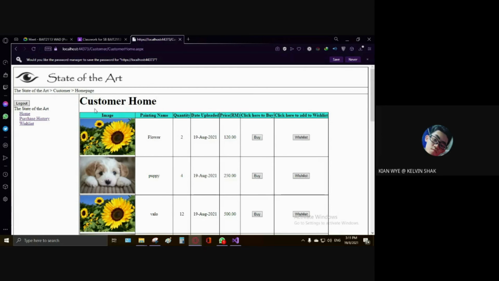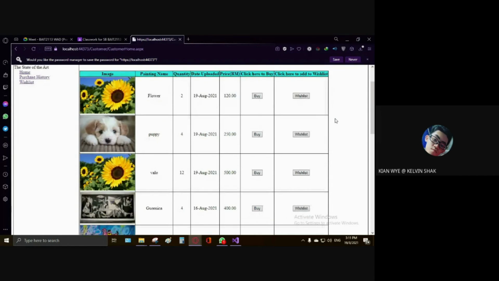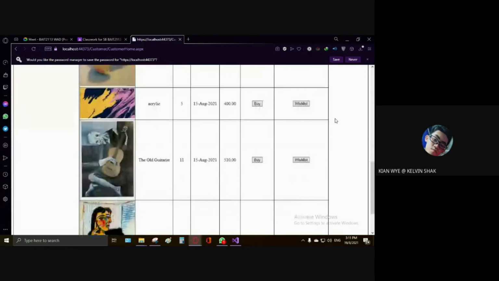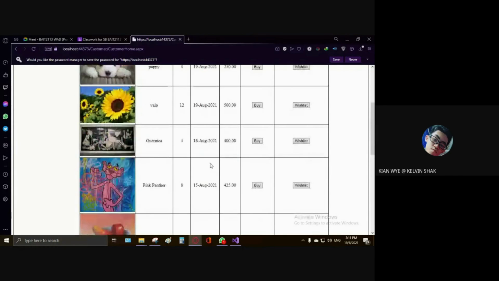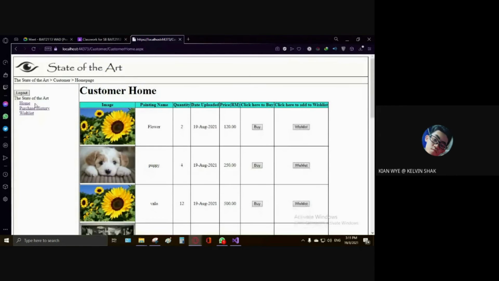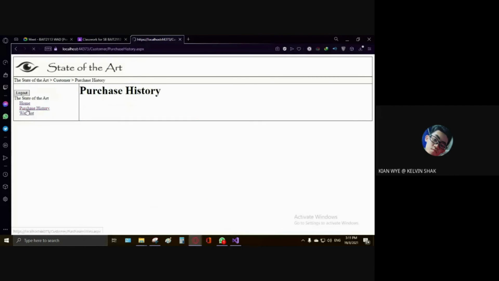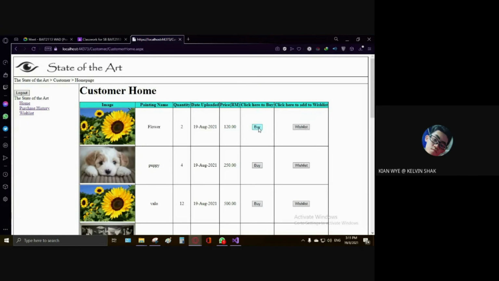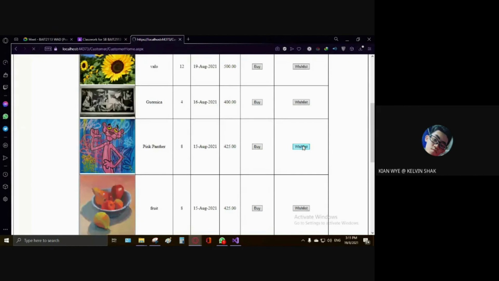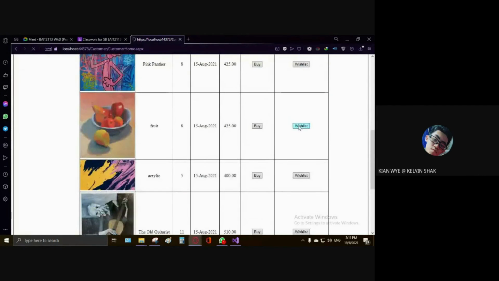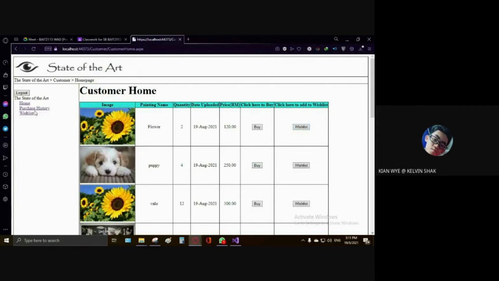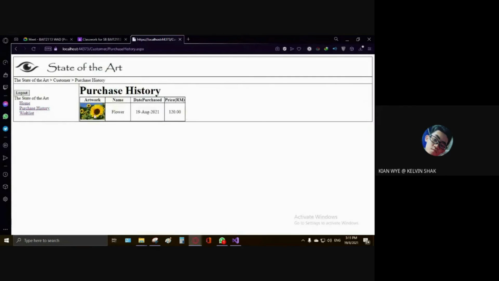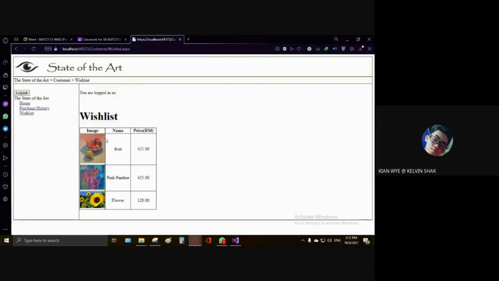Oh yeah, this is all from the customer homepage. You'll see all the uploaded images from other artists. And then there's a buy button and a wishlist button to add to their wishlist. You click buy, and the wishlist you can view it. Yeah, just click randomly. You can see your purchase history and then the wishlist.